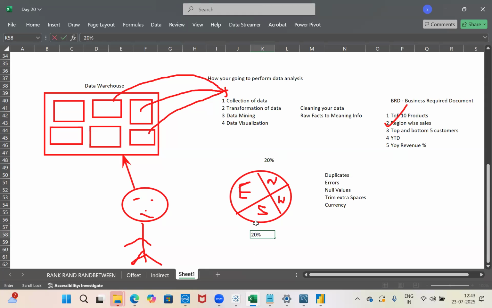South is giving 30 percentage, okay, 30 percentage, and east is very good, it is giving 40 percentage, and west is giving only 10 percentage. Can you see? West is giving the least. East is really doing good. South and North is still fine. 20 and 30 is still fine. But West is giving only 10 percentage, so they have to focus more on this region because it's very less.